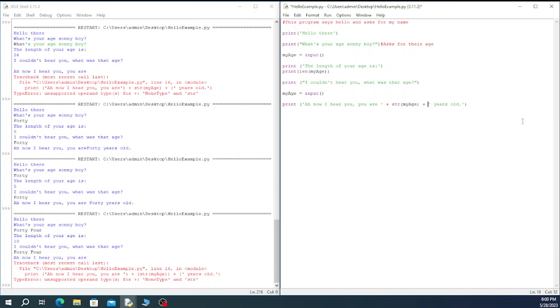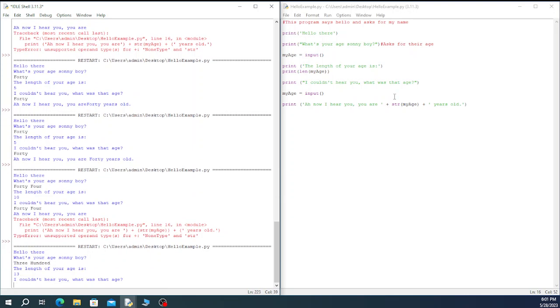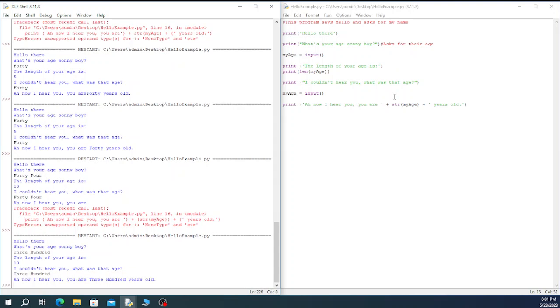I think that might work. Hit Control S to save it, and then hit F5 to run it. So what's your age, sonny boy? My age is 300 years old. The length of my age is 13. I couldn't hear you. What was that age? 300. Is it gonna work? It did work. Now I can hear you. You are 300 years old.